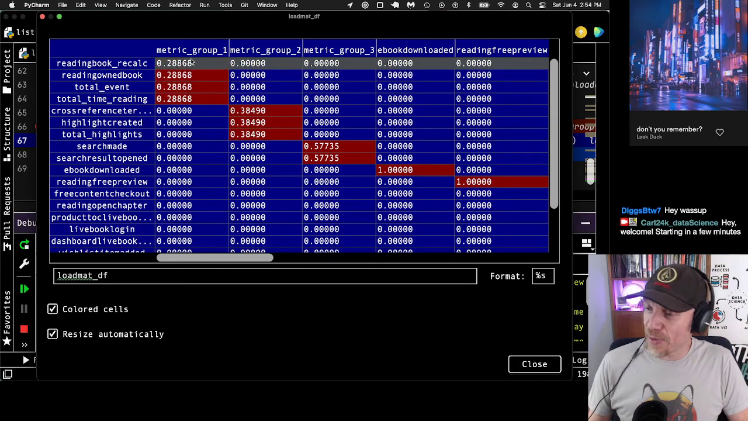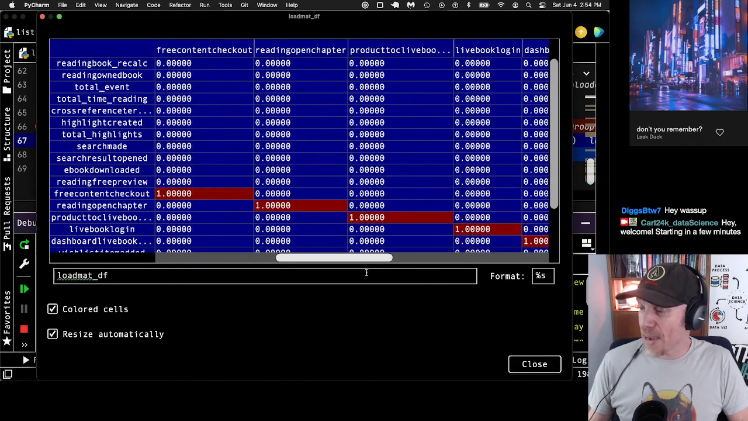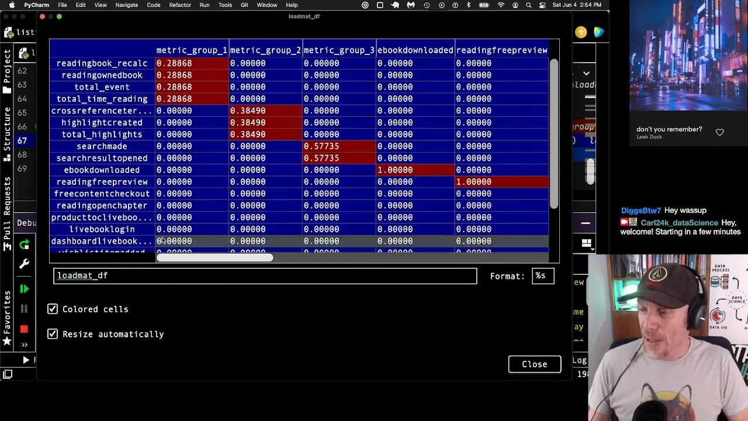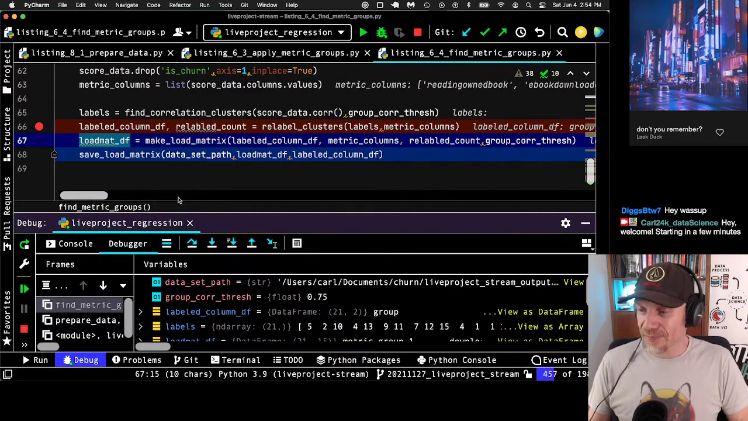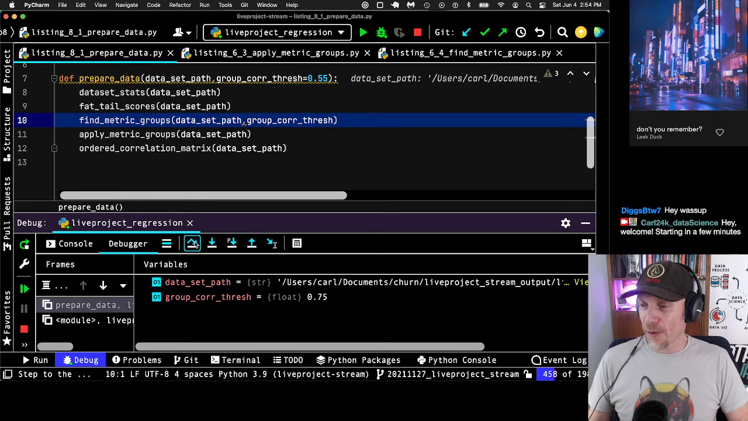There's actually only 3 groups. This is a group of 4 metrics, this is a group of 3, and this is a group of 2. And then the remaining metrics are all individual in the loading matrix. But this shows you the result of the clustering. And we're going to save that loading matrix also.